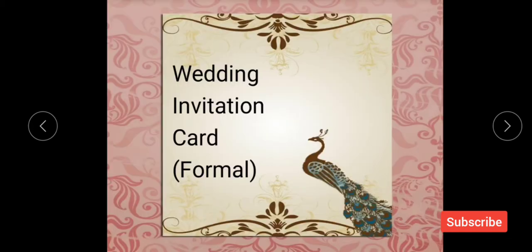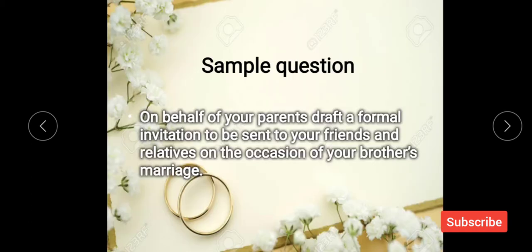Now we move on to wedding cards. You can see the wedding invitation card. This also is an example of formal invitation. But here you will be noticing a slight change. See the question. On behalf of your parents, draft a formal invitation to be sent to your friends and relatives on the occasion of your brother's marriage. See the example.